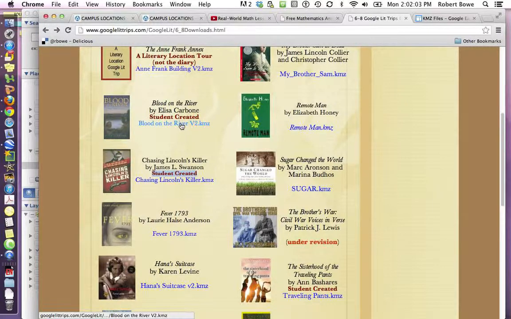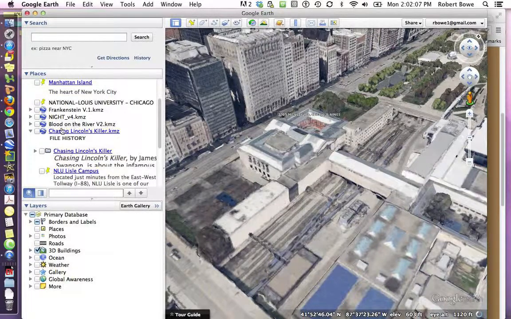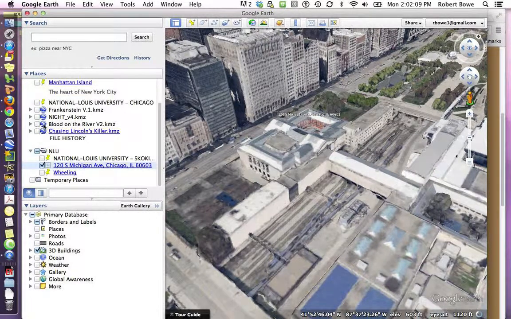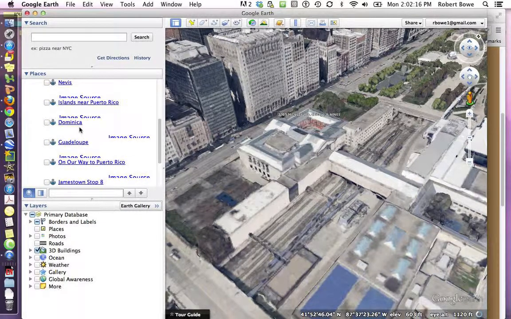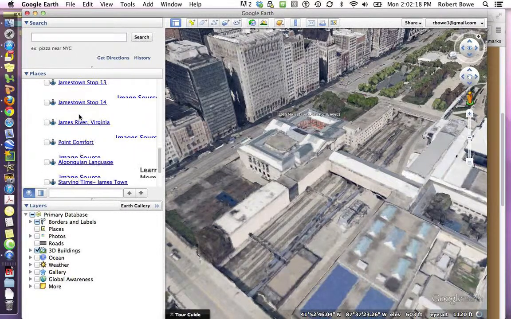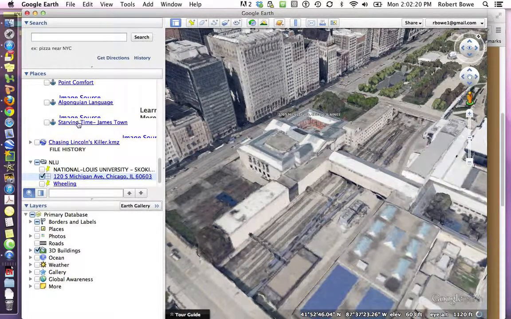Well, so if I were to click on this, it would download and instantly open up right over here in this area, and I don't want to open up that one, I want to open up Blood on the River. Notice that when I click on Blood on the River and I open it up, all these other different locations of this book open up.